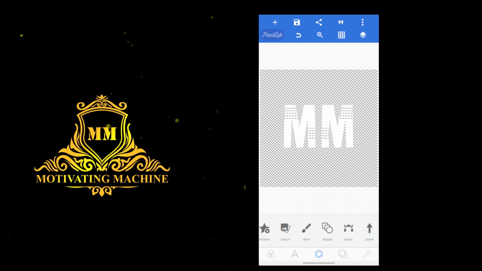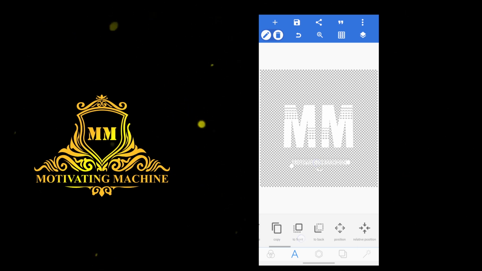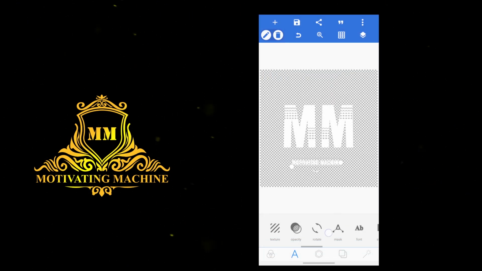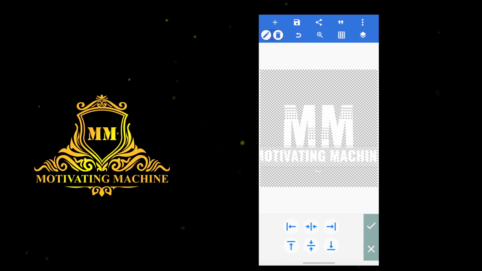Bring it to the center and go to text, add text, and I am going to write my brand name, that is Motivating Machine. You can write your own. Now select the text and set any font of your choice. Adjust its size and align it below the logo. Okay, so now it looks good. Now our logo is completed.